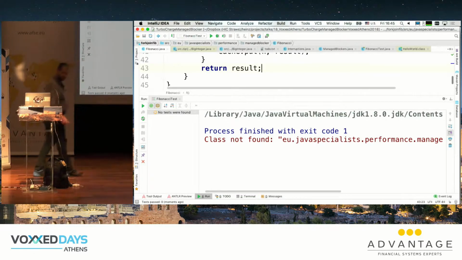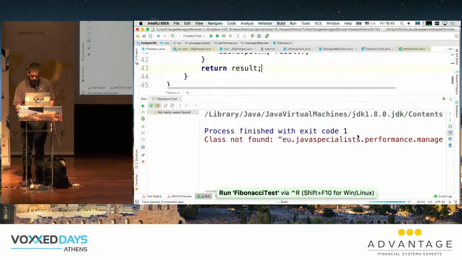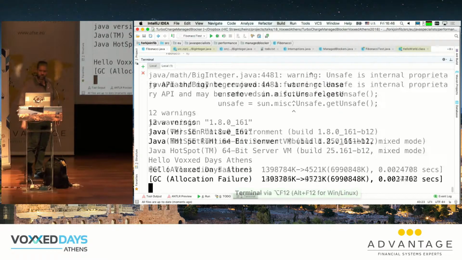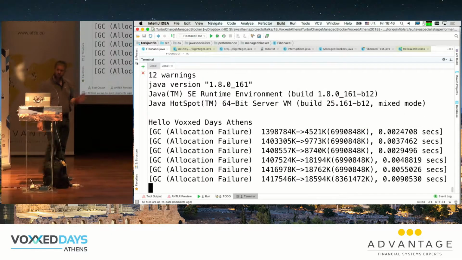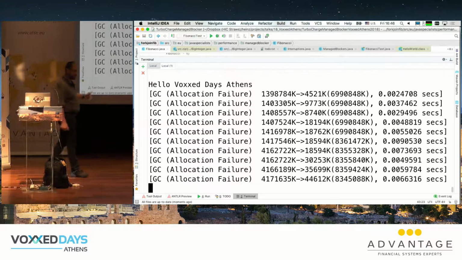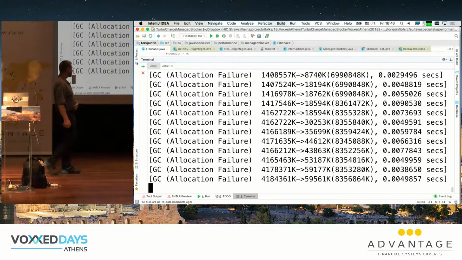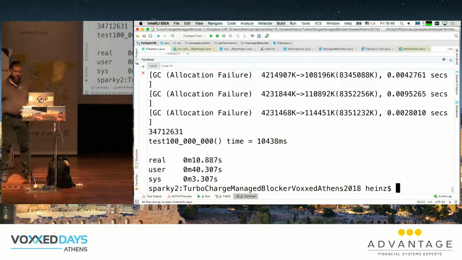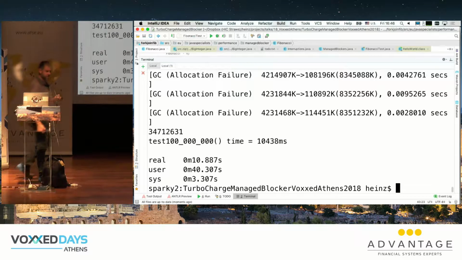Class not found. That's funny. I'll try it again. What's going on here? I'll just run it from here. It should recompile it and run it. So this is now running, and we also want to see what the time is, not just the elapsed time, but the CPU time. And we expect it to be quite a bit faster, and it is a little bit faster, but not that much faster.